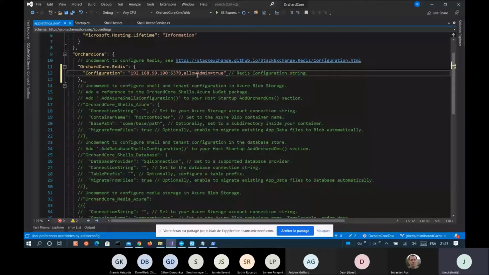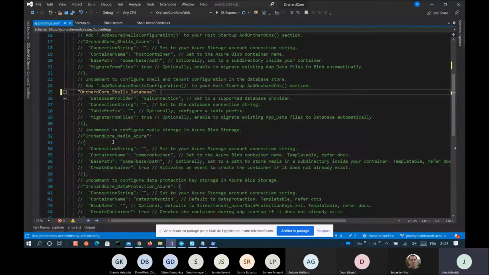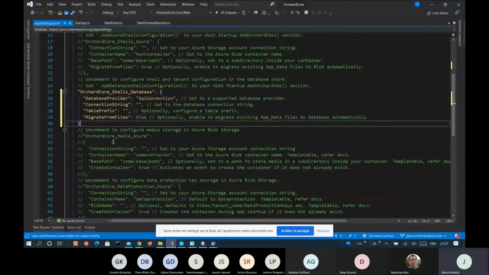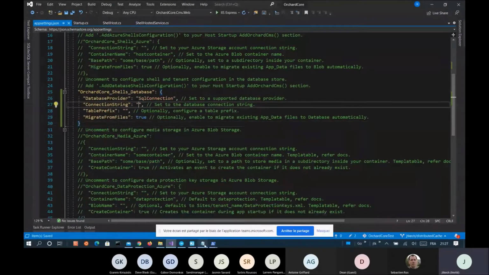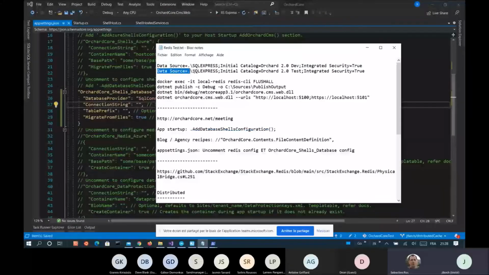And you can see this is in the current app setting in the dev branch. You can see this link, all the options you can have. So for the configuration, it's quite easy. And I will uncomment this one because I use the shell database. And I need a connection string. I will just comment on the shell database because it might not be clear for everyone.